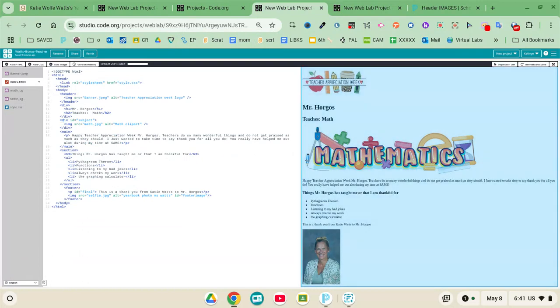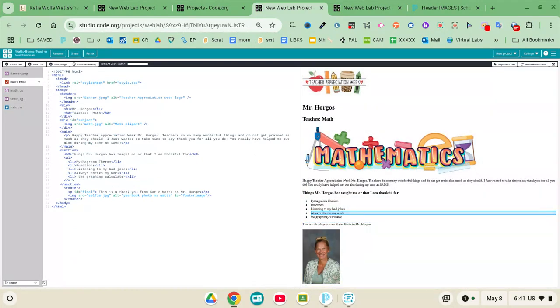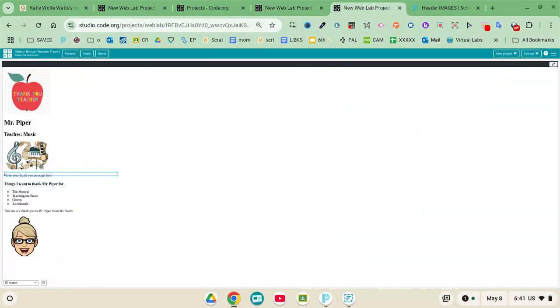If you wanted to put an input box in there, you could. I didn't put one in there to like send Mr. Horgus a note or something, but you don't have to. Take a picture and submit it. And that's what you're doing for bonus.